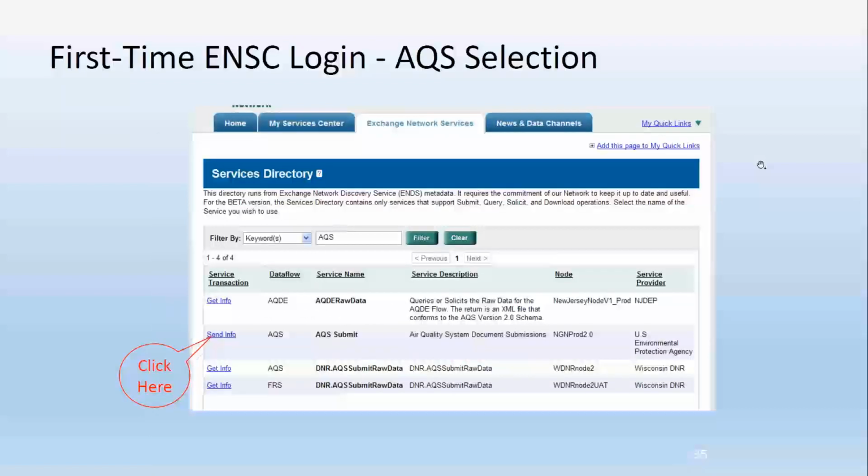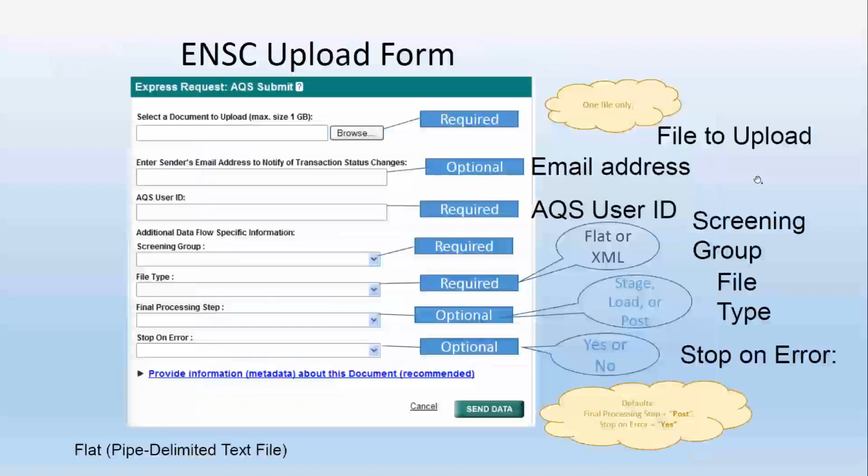You can see different states have set up their own nodes, like New Jersey and Wisconsin. I'm sorry, I didn't look at this. I don't know if there are any tribes that have their own node or if they just use this node that we've set up for everybody that's used by most folks. And so you click here, on the send info button, then we go to the next slide, and you'll be presented with something called an ENSC upload form. You can only load one file at a time.